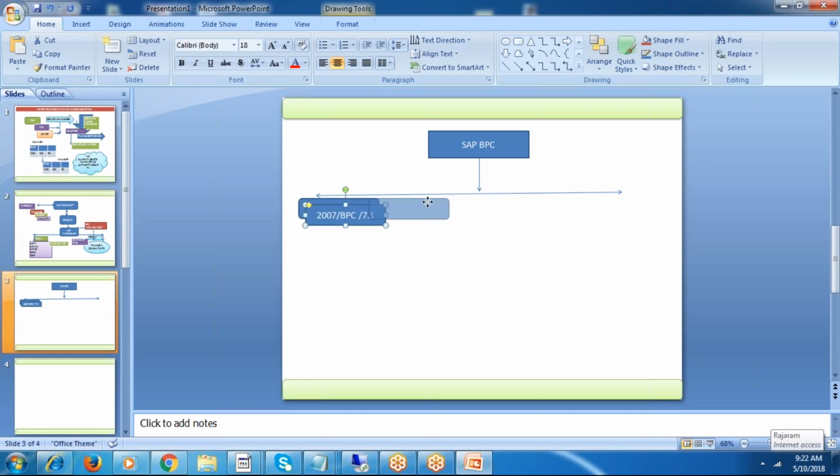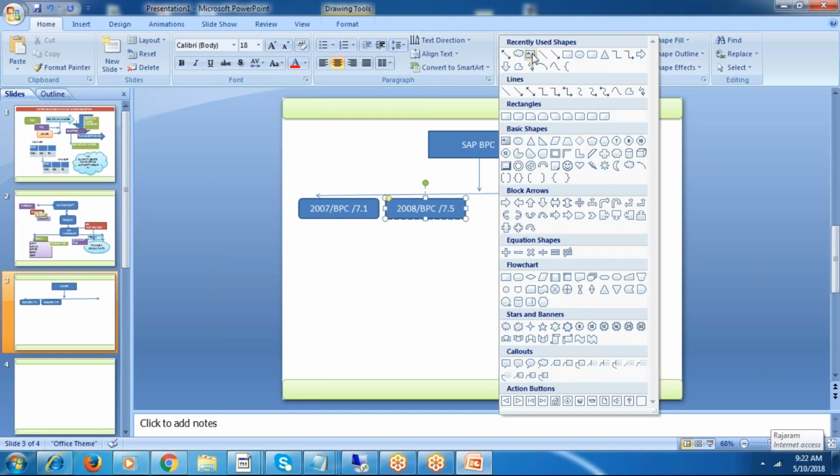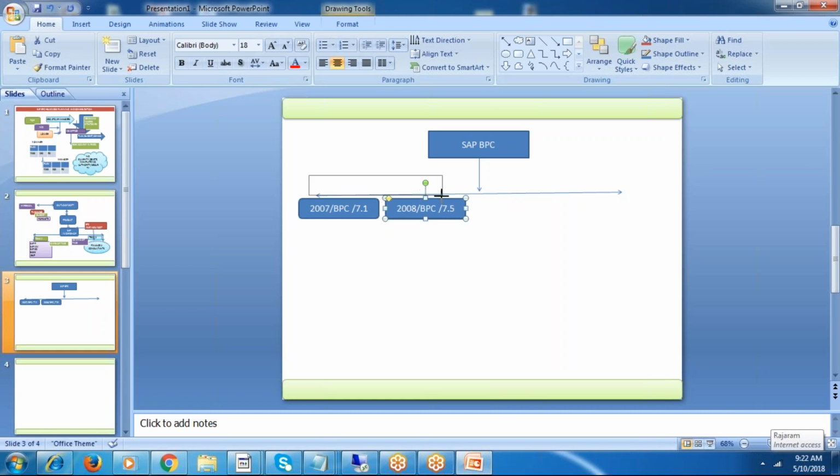And one more release in the year 2008. It is a version we call 7.5. The 7.5 version was released in 2008. All these versions come under the MS version, the initial releases. MS means Microsoft version.